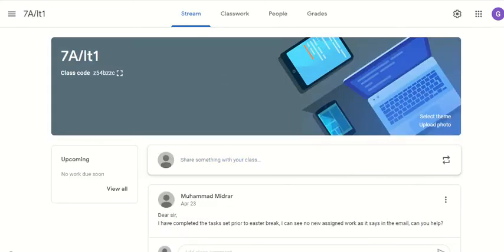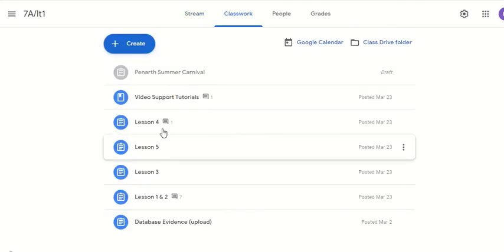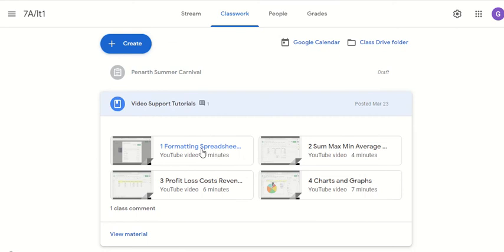If I go into 7A1 again, let's go to classwork. Here we are, there was lesson 1, 2. Now not all those have been finished, but what I will refer you to is video support tutorials, where it tells you about how to format a spreadsheet, how to do charts and graphs and so on. Now they're going to come in handy.